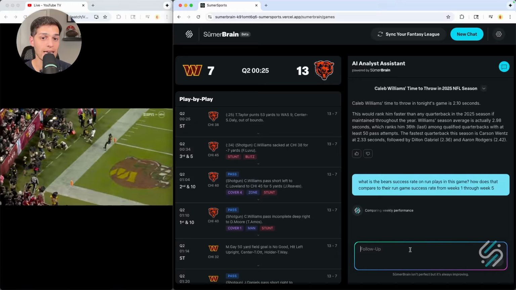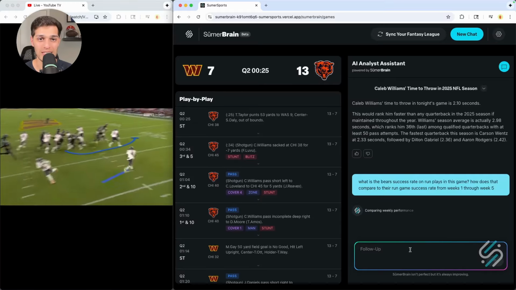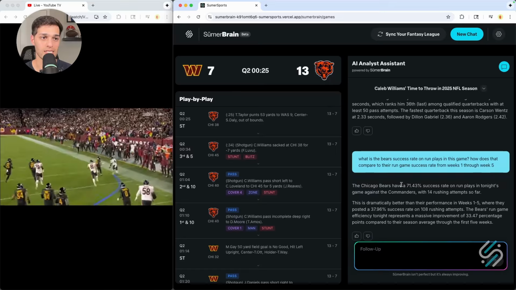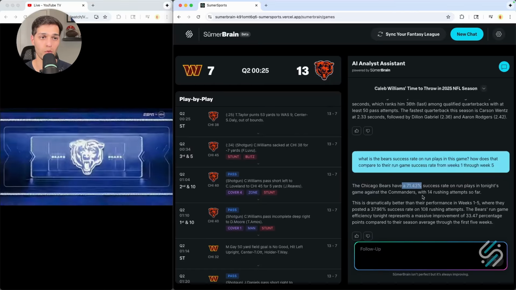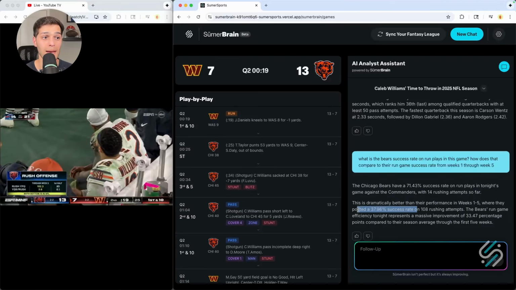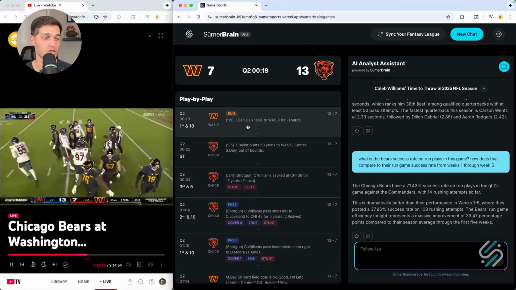I would expect this number to show up higher than what they've had through the rest of the season. We've seen a bunch in the first half. Successful run plays. I'm giving 71.43% success rate on 14 attempts, a lot better than what they've shown so far this season. Of course, you saw that kneel happen.